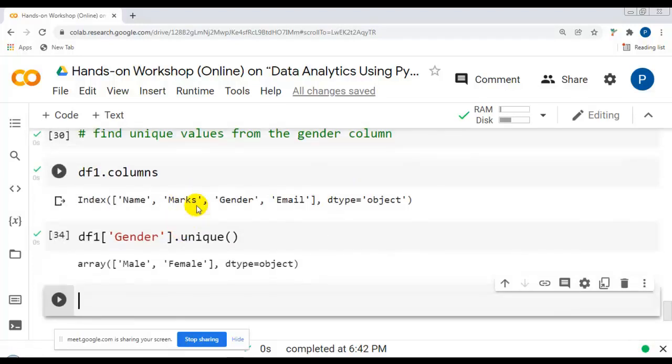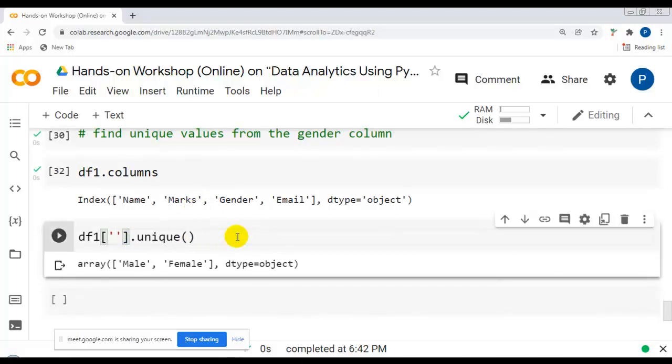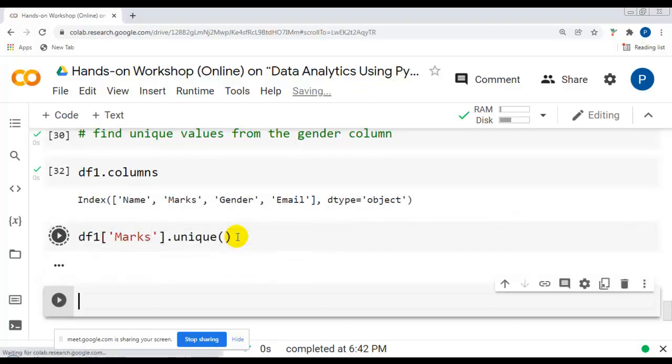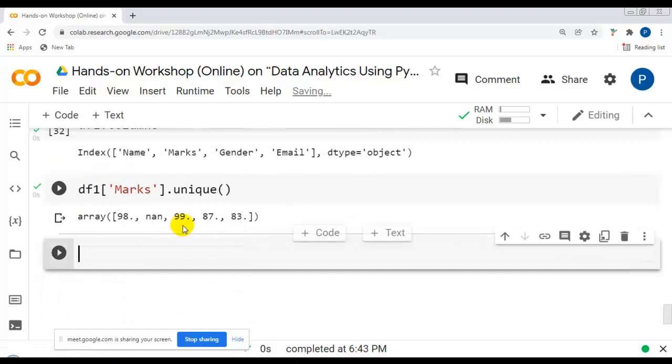So this way we can find unique values from a particular column, and it is good for categorical columns. For numerical columns, which are called continuous columns, it will display many values, as you can see. Let me take marks, which has many unique values. And please remember this unique method we can apply on a pandas series, not on a pandas data frame.